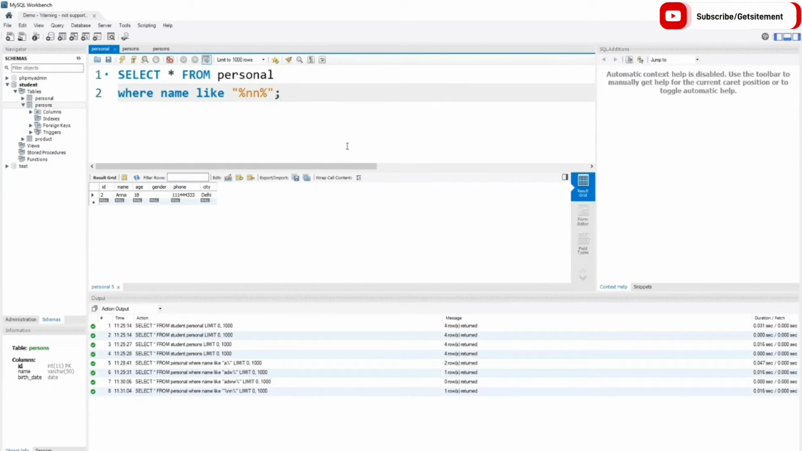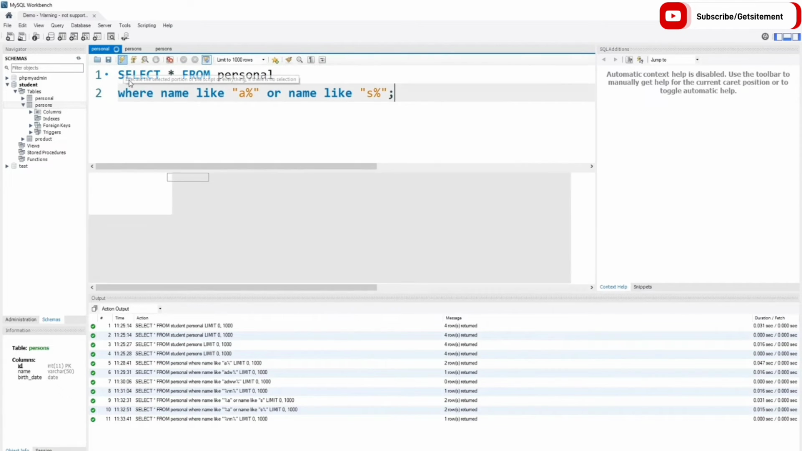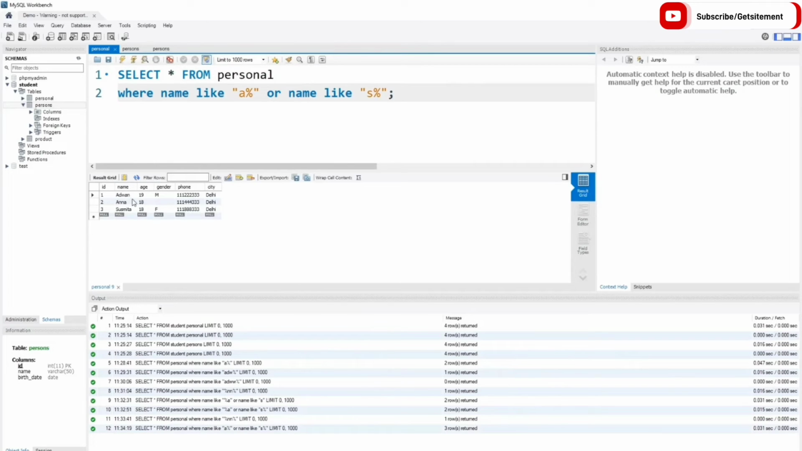And now I want to see those students whose name starts with A and S. For this, first I'm going to type A percentage and then I'm going to use OR operator, or name like, inside the quotation S percentage. If I execute this code, you can see it returns 3 students, Advan, Anna and Susmita.